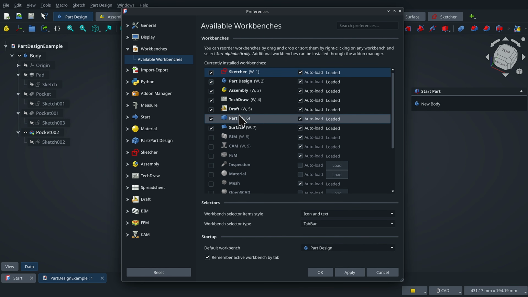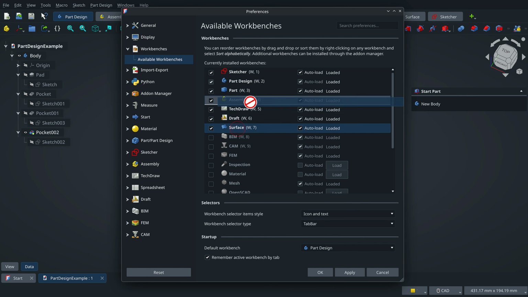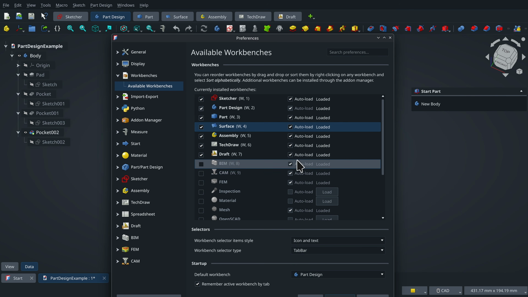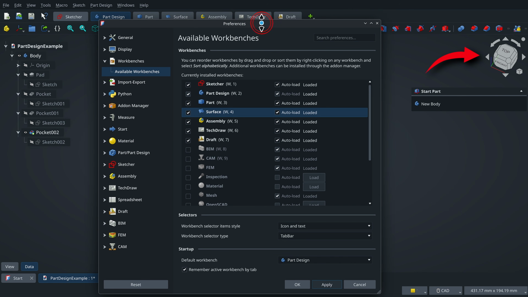At this stage, we're really getting into the fine-tuning, but since FreeCAD offers this level of customization, we might as well make the most of it. When you click Apply, you'll see the changes happen immediately, and it frees up quite a bit of space in the interface. Next, let's take care of the navigation cube.